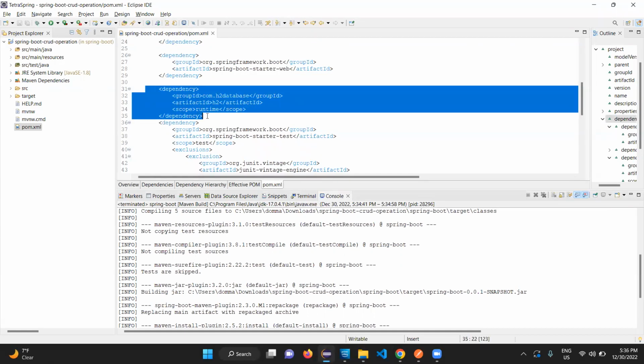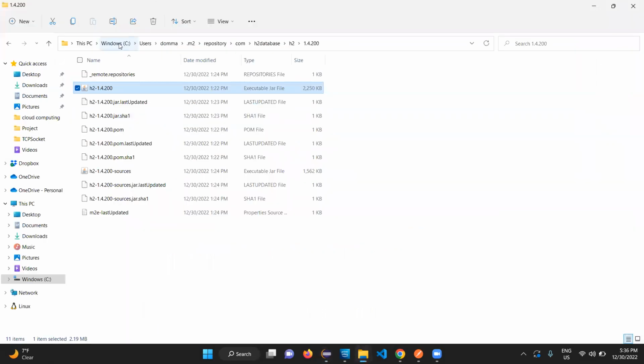Clear? Why are you going to use a dependency, how are you going to use a dependency, and where is the dependency stored? It's stored in your C drive, Windows C, Users, your username, .m2 folder, and under repository you'll be able to see all the jar files.